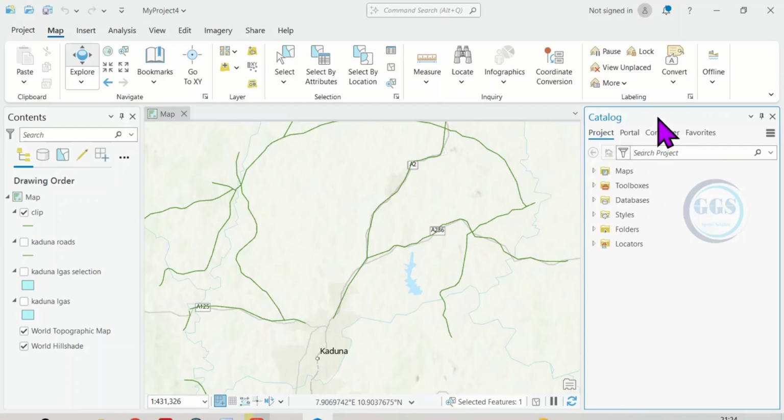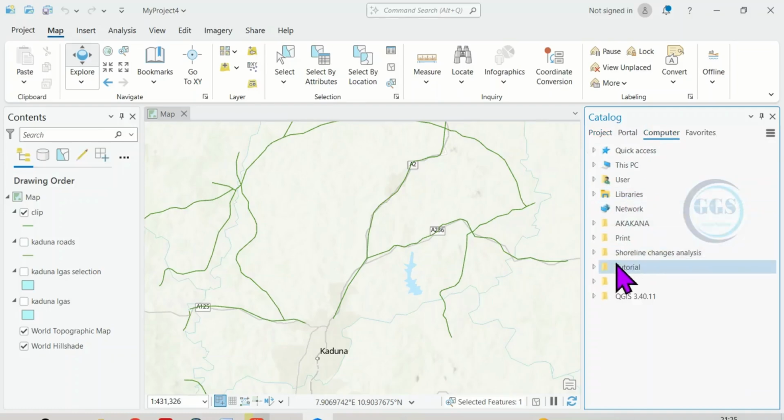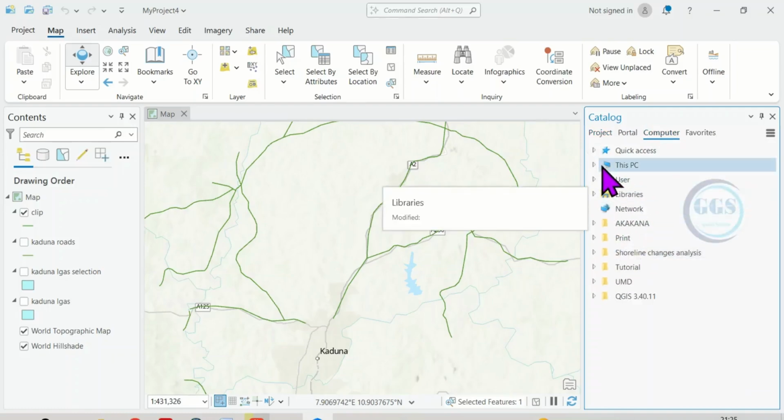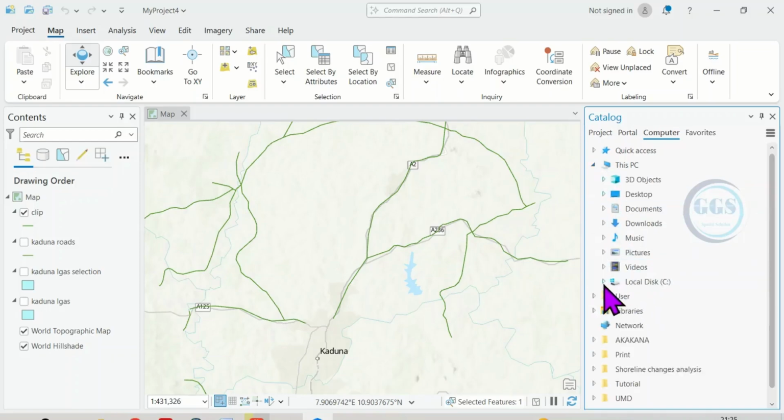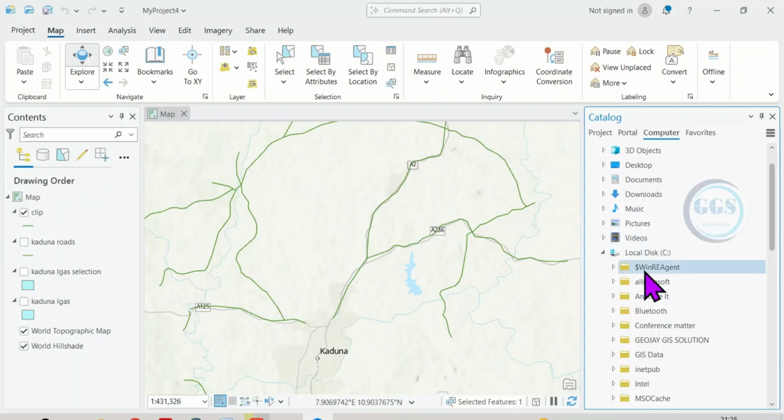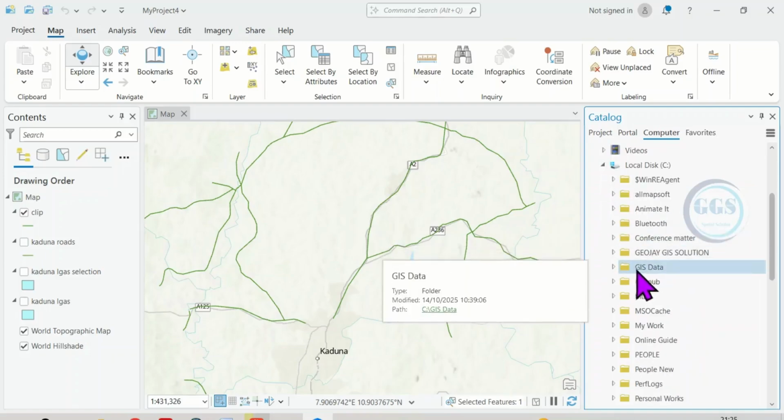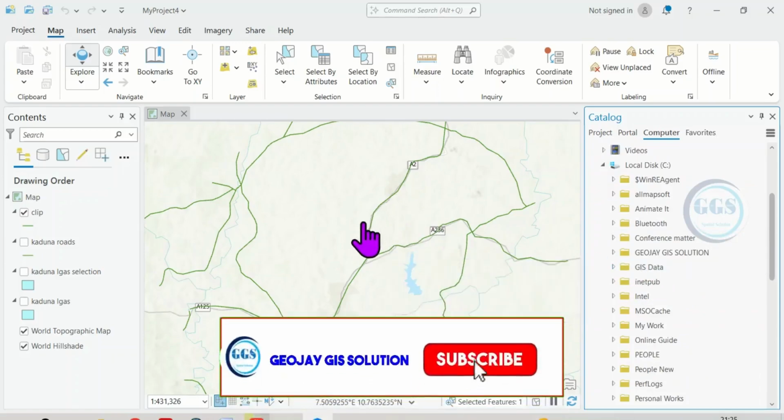The catalog pane, as you can see it on my screen, is a pane in ArcGIS Pro that allows you to easily access your data. For example, if you want to access the data in your local storage, just come to Computer and you can navigate to anywhere where you have your data. For example, if I have my data in my local disk, I can click here. Then I can find my folder where I have my GIS data in my local disk and bring the specific data I want to use to the interface of ArcGIS Pro.